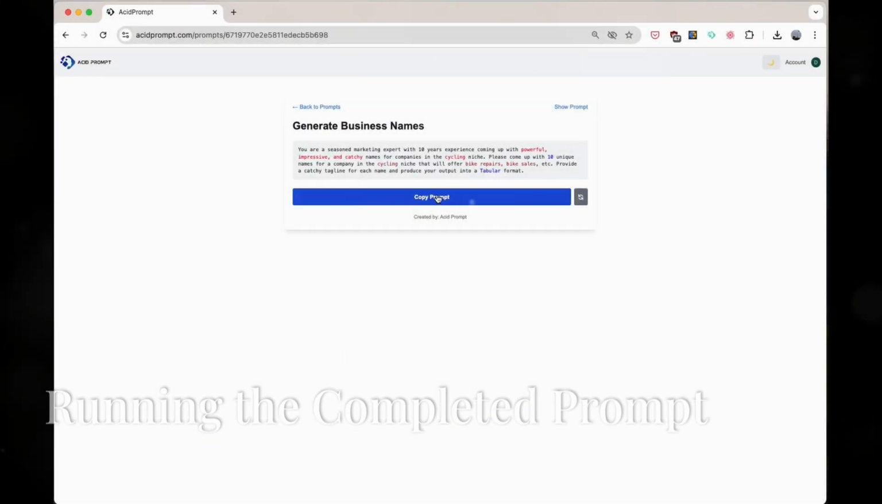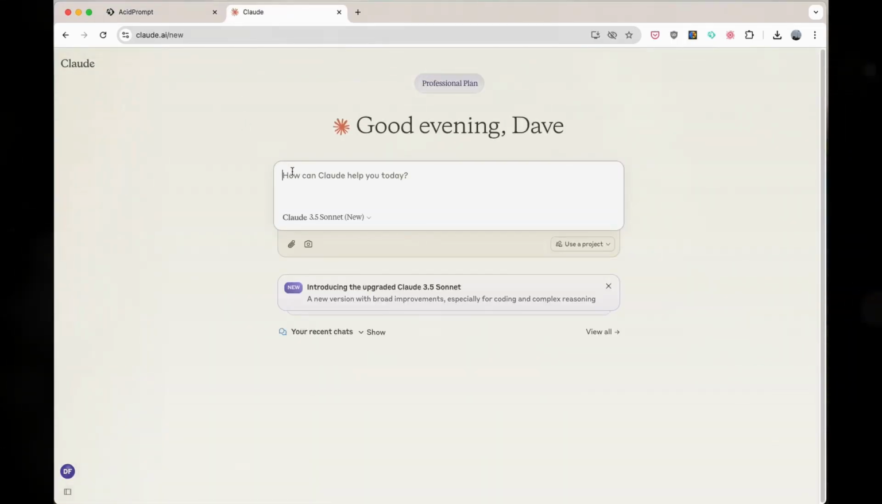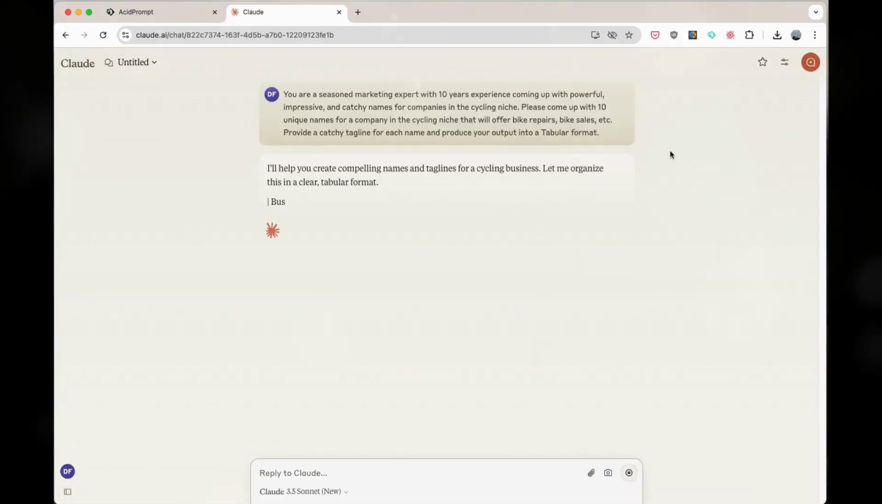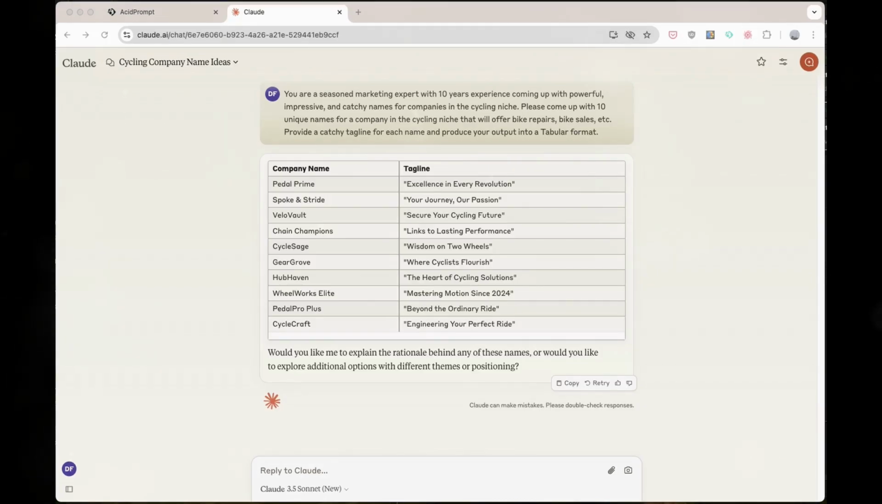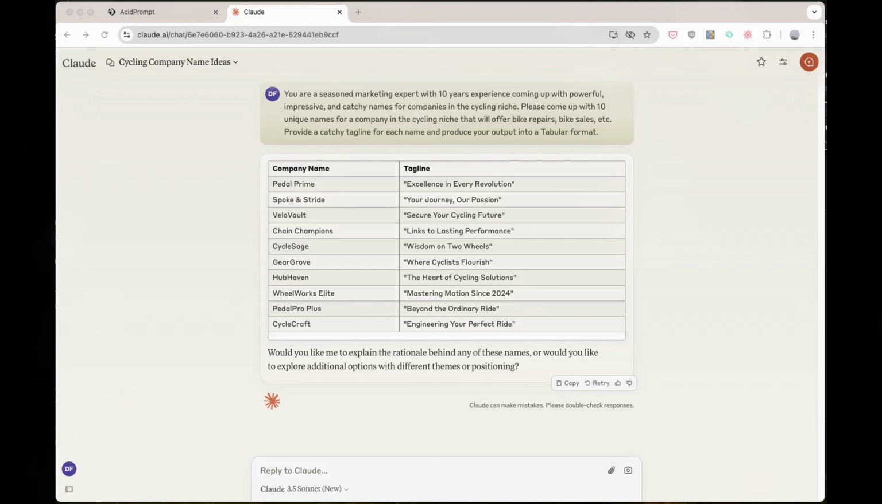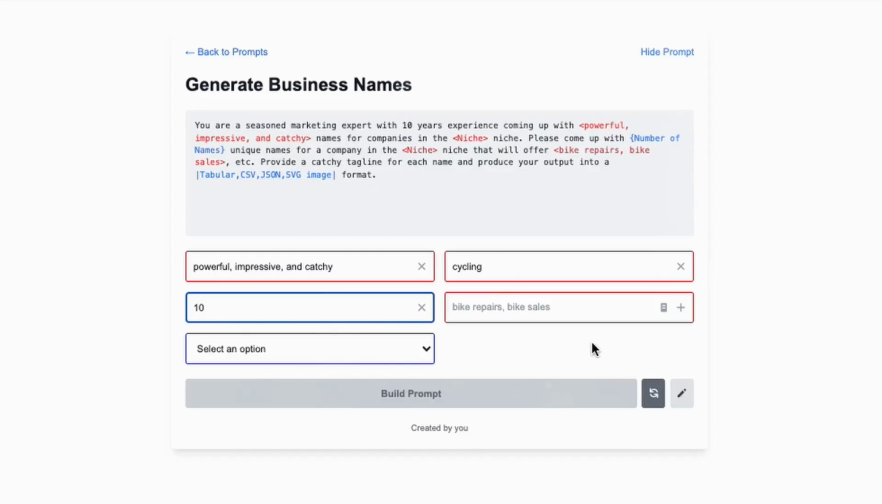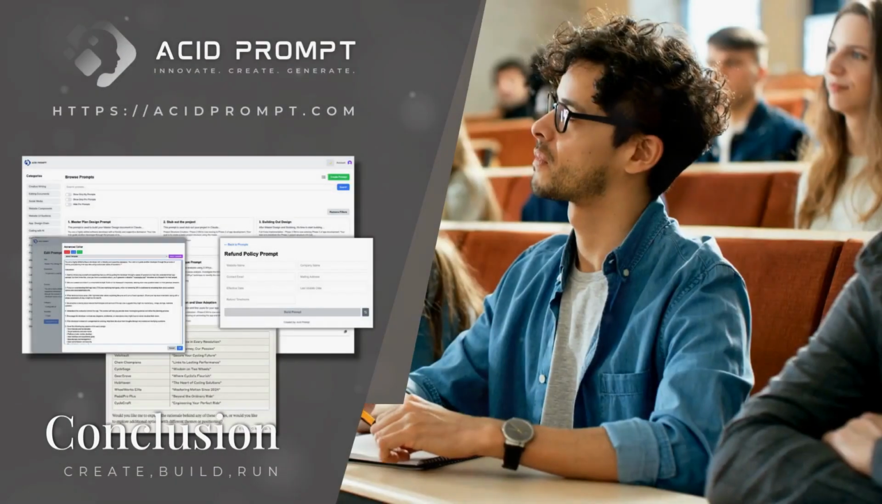Now the last thing we do is we run this within our LLM and see the magic happen. In this example, we'll use Claude. We'll paste the prompt and press Enter. As you can see, 10 business names with taglines have been put into a table for easy viewing, just as our prompt asked. That's it. Your first dynamic prompt has been completed. It was created, built, and run. Now, you can go back and change the parameters and run it again. It's that simple. It's that powerful.